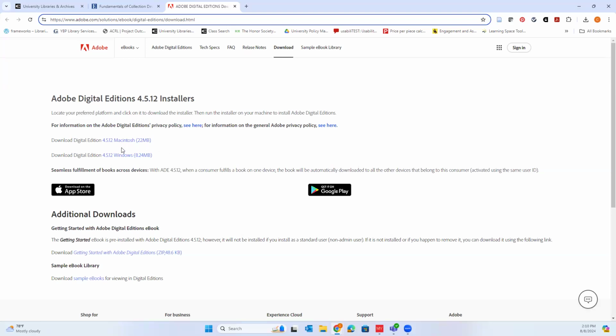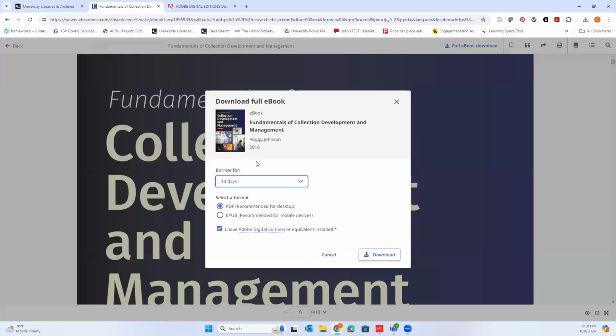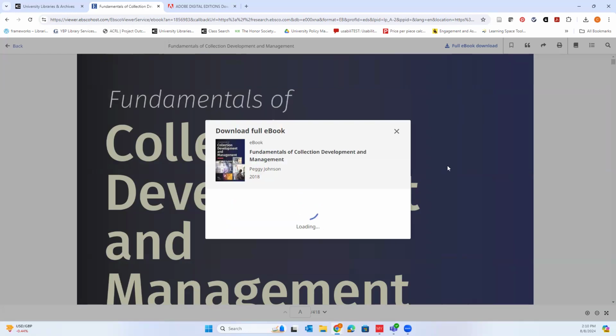We have Apple or Mac here. We have Windows here. And if you're going to be downloading Adobe Digital Editions as an app on your phone or other mobile device, you can either use the Apple App Store or Google Play for Android. But make sure that you have this downloaded first before you go any farther. I have Adobe Digital Editions already downloaded on my laptop. So I'm going to say that I want the PDF version, and I'm going to download a copy of this.